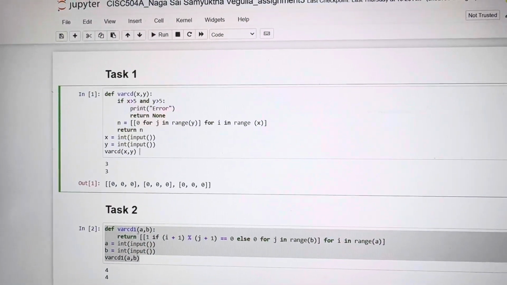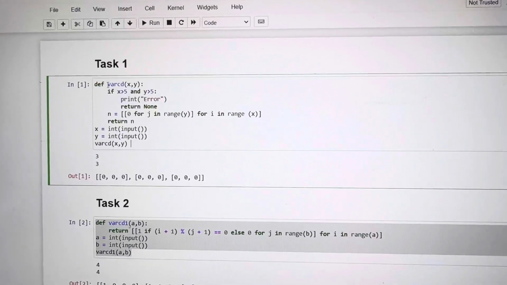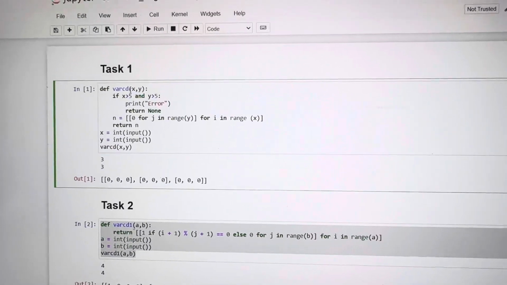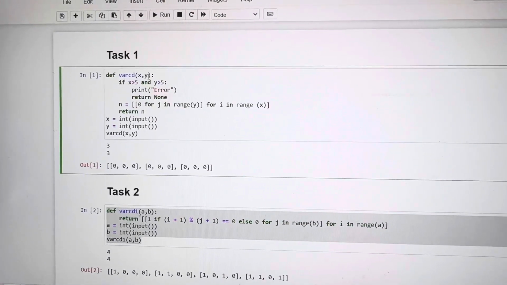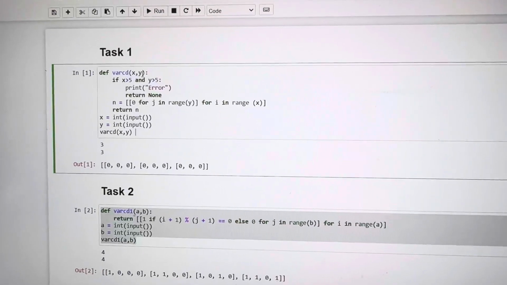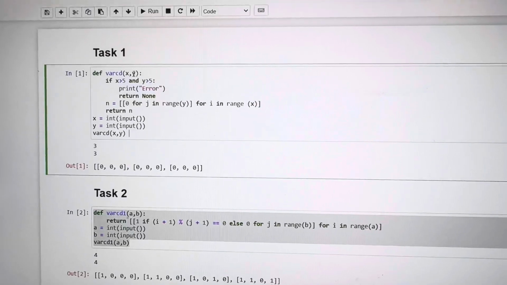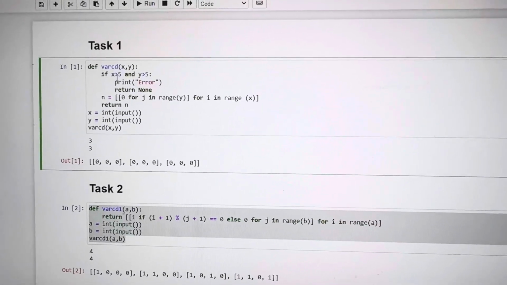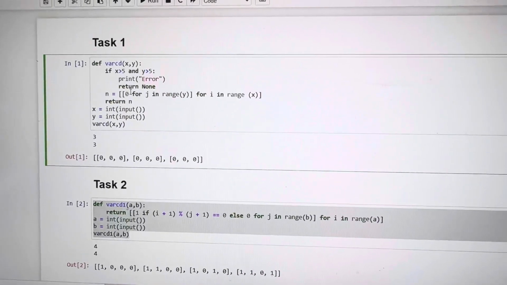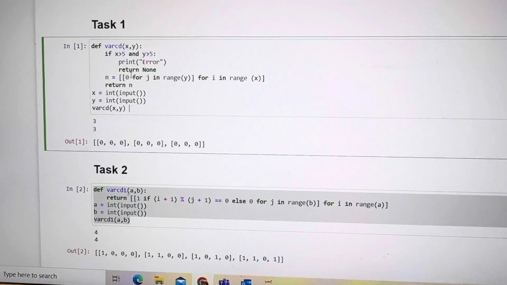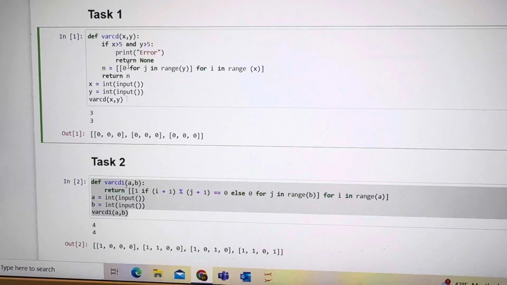So the task 1 is I have taken a function named varcd with the parameters of x and y, and x and y are the size of the input 2D matrix. Like if x and y are greater than 5, it prints error in the console, and if not, like if it's less than 5, it gives 0 in that x and y positions.